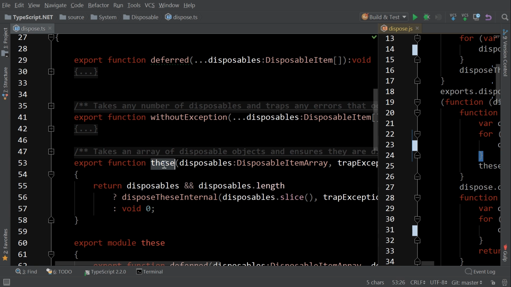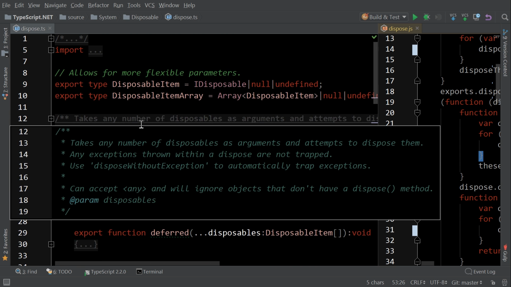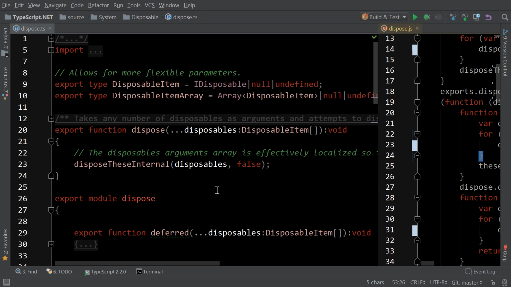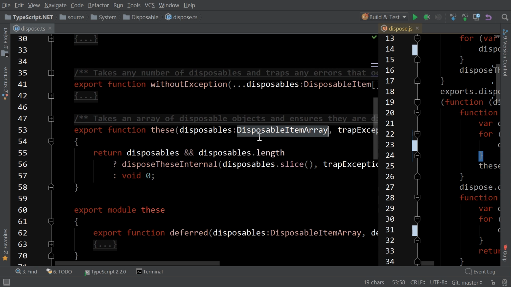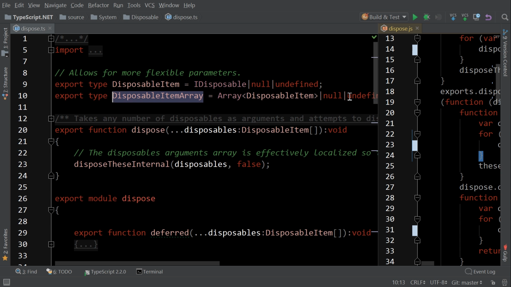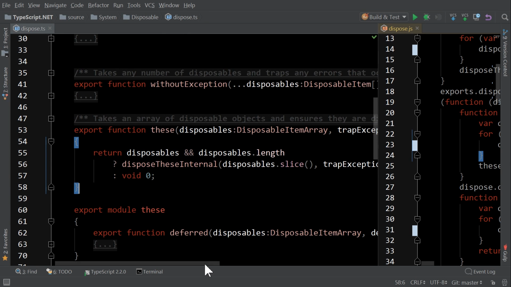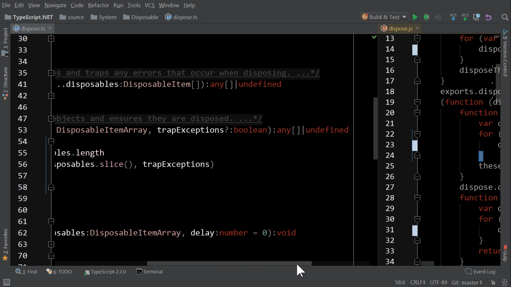So this is the externally exposed function that behaves exactly like that signature that I was talking about, where you can pass in an array of these things. So it can take an array of disposable items, and you can see here that's all it is. It's just specifying what that could be. And you can also say, hey, do you want to trap exceptions going through, right?